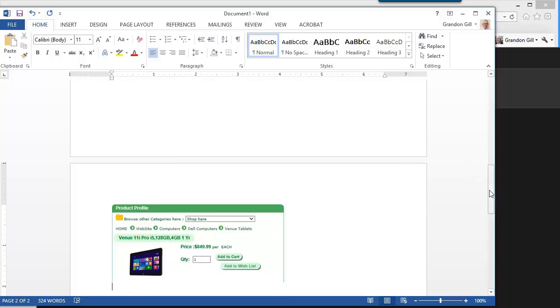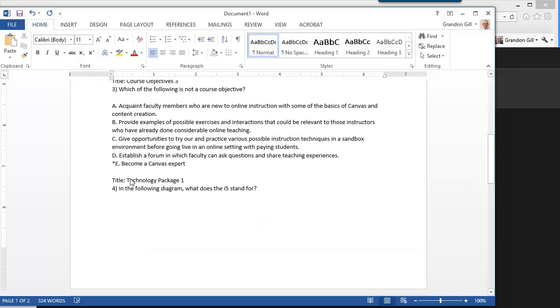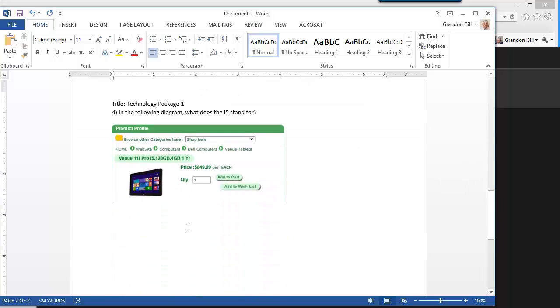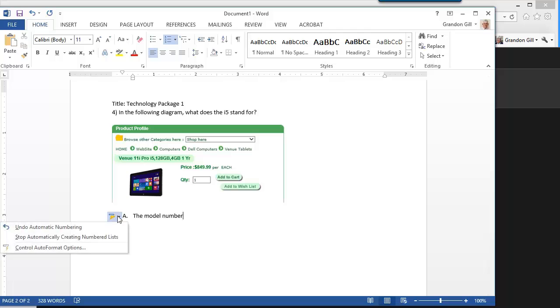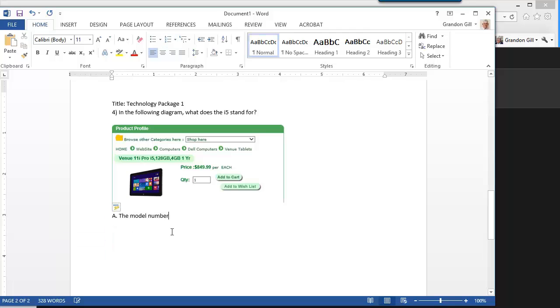It came on another page. What I'd probably do here is just put a new page so it was there together. And then I can give a series of answers, say A, the model number. Here, let me get rid of that auto, stop auto. B, the Intel processor type.